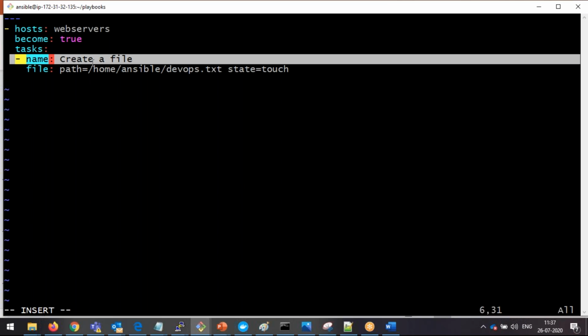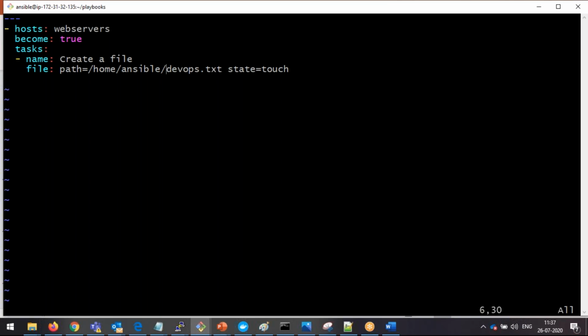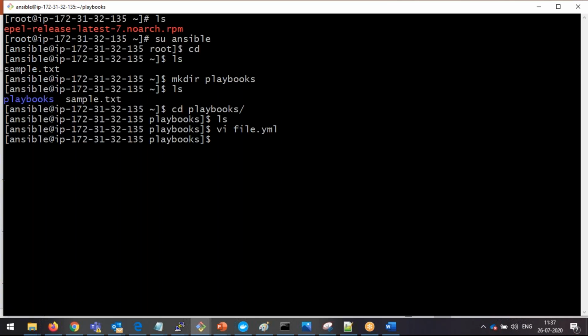By seeing the name, I can understand, okay, this step is nothing but so and so. So for that, we are going to use this one. When I execute the playbook, it is going to display the name called create file, so that I can understand, okay, a file is going to be created. This is the display name for the task. So now save it.